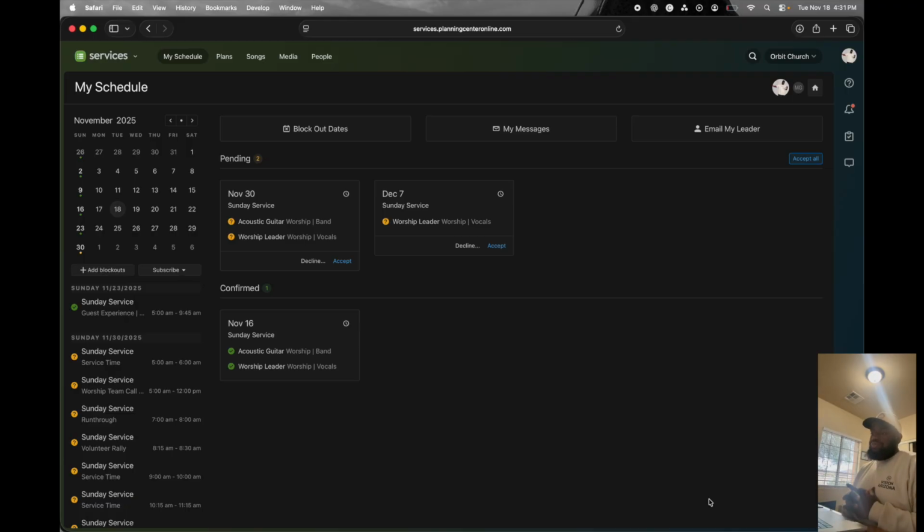So if you hop over here, what we see right now is we're in the My Schedule section. I also really want to point out how important it is that you do this on a computer, because it is really hard on a phone. So make sure you're using your computer when you're scheduling or adding songs. But let's do this real quick. Right now you're in the My Schedule side of things. You can see your schedule here and all that fun stuff.